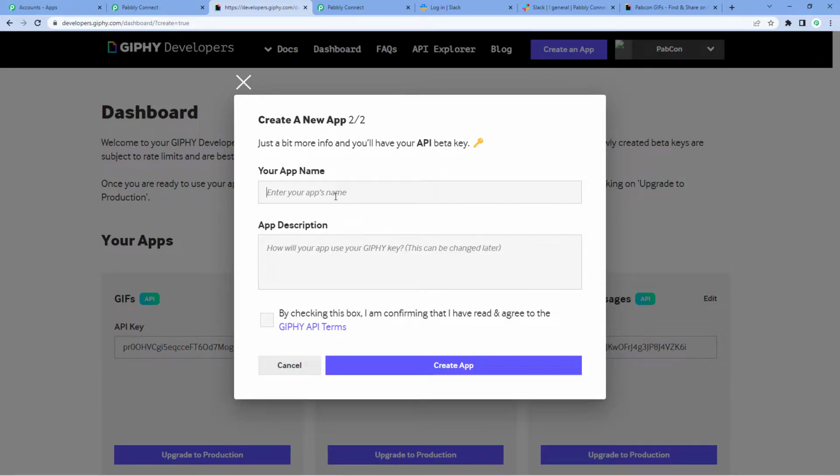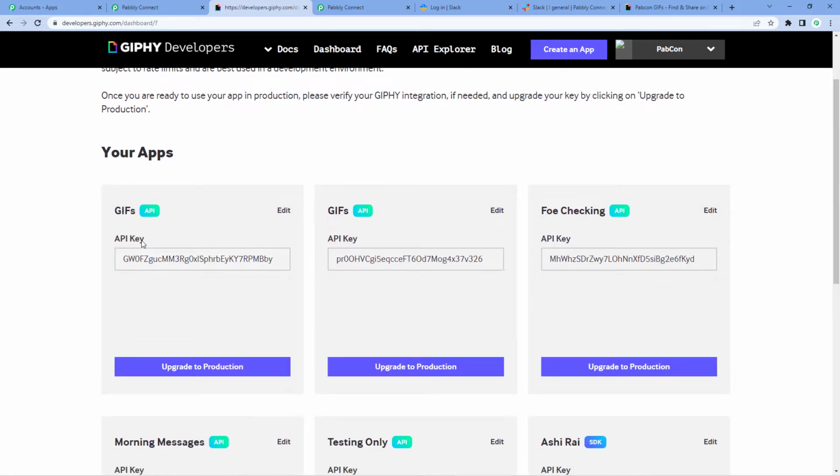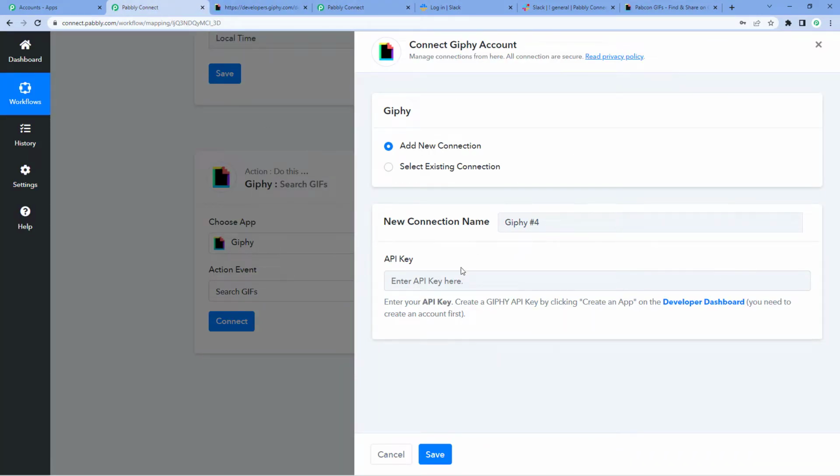Now here I'm supposed to enter a name for my app. So let's say GIF. This is the name of my app, and the app description: send daily good morning GIFs. You can name it as per your wish. Now let's click on the agree to terms and conditions box and create app. Here you can see the application that we have just created, and this is the API key generated. We are going to copy this and go back to Pabbly Connect, and here we are going to paste it. So let's click on save here.